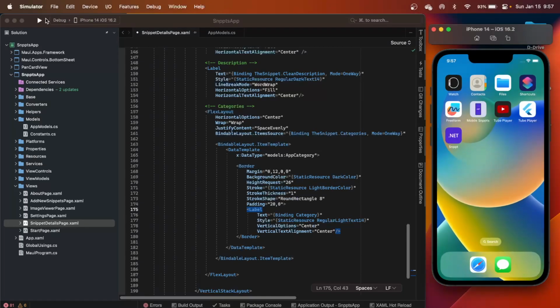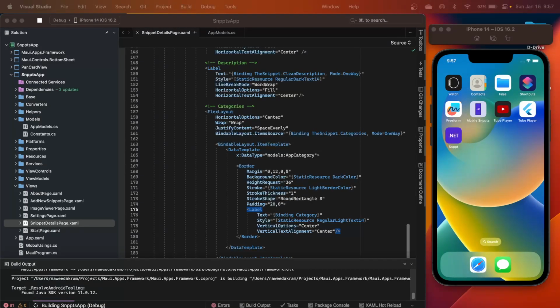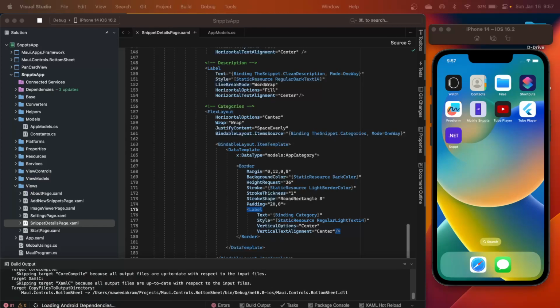So let's actually see this in action now and see how this looks.